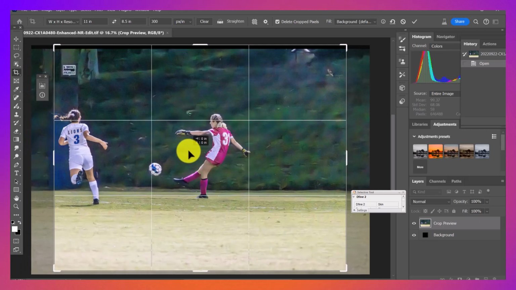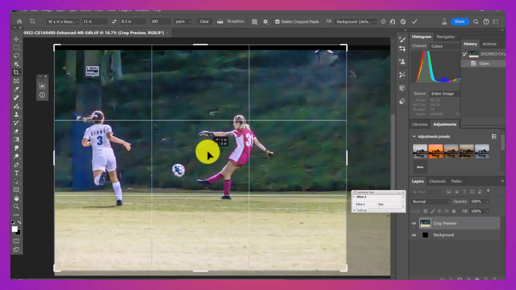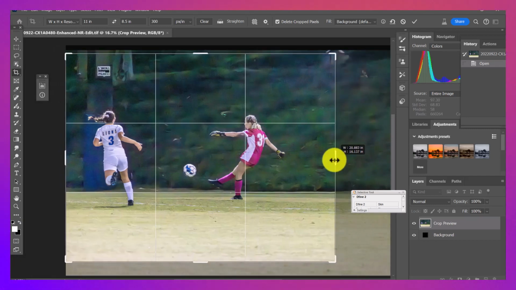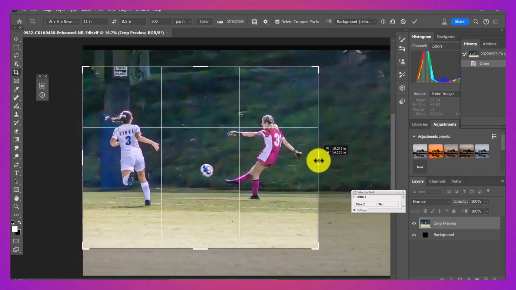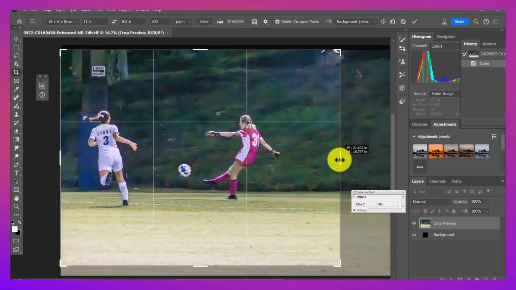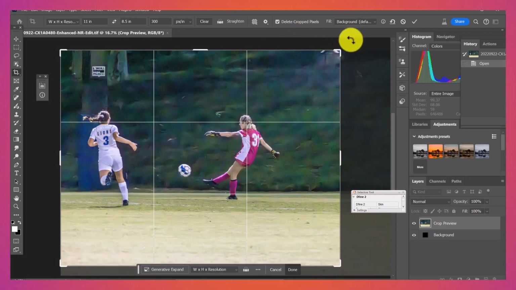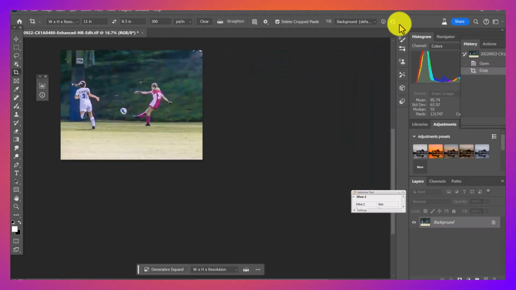Okay, whoop, went the wrong way. I want to center them up, and notice it's kept the same aspect ratio, and I'll put Lucy at about the third, but I do want that other player going after her. Okay, so I'm done with that. I will go over to the check mark in Photoshop, and that'll complete my crop.